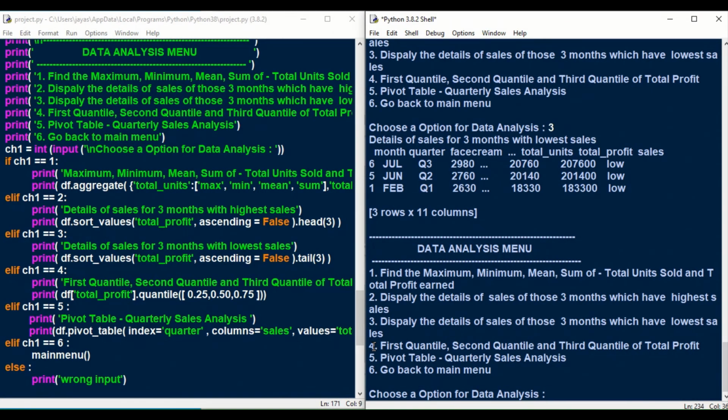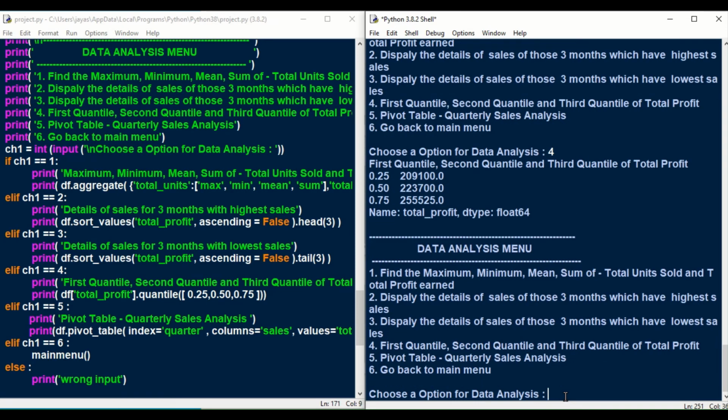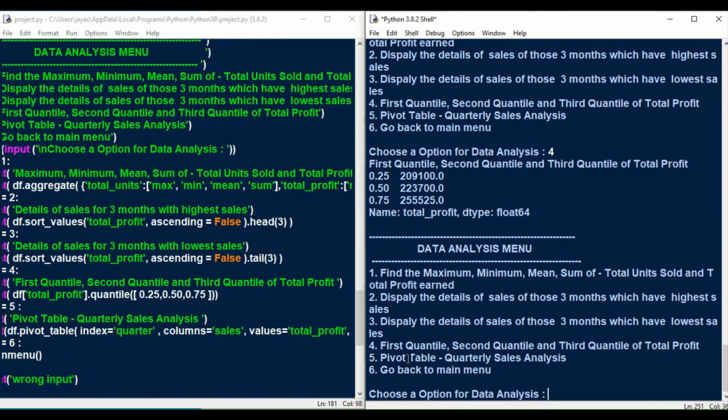The next option is to find the quartiles for the total profit column. So for this, we are applying the quantile function on the total profit column of the data frame to show the first, second and the third quartiles. So when I enter the choice as 4, it displays the first, the second and the third quantiles for the total profit column.